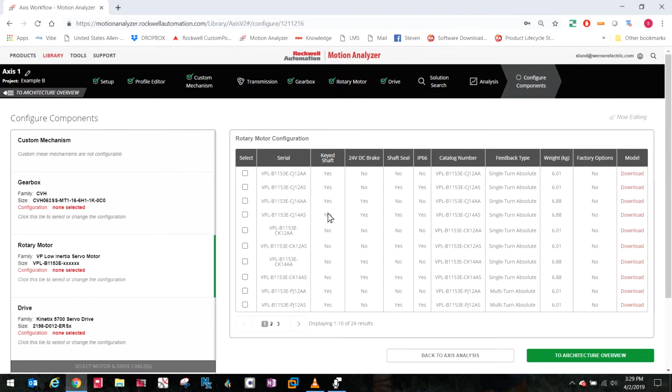So I'm going to say that I'm going to want a multi-turn absolute feedback type and no brake, keyed shaft. So if I come down here, I see I've got a keyed shaft, I've got no brake, I've got no shaft seal, and I'm multi-turn absolute. So I'm going to select that and watch on the left-hand side how it sets the configuration for that motor. All right, now I have a set configuration. So this is important to select the appropriate type of encoder and shaft seal and brake, because that's going to dictate the type of cable that you use to connect the motor to the drive.